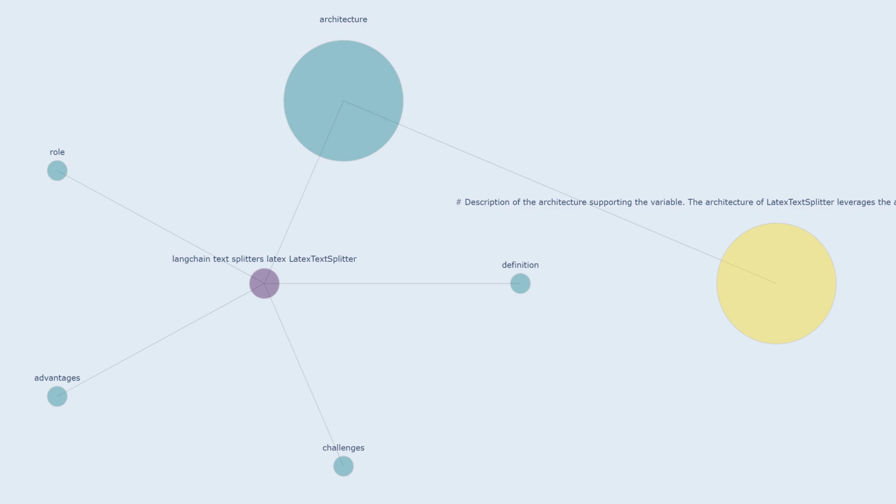The architecture of LaTeX text splitter is built upon the inherent structure of LaTeX itself. LaTeX provides a way to define sections and subsections, allowing for logical organization of content within a document. LaTeX text splitter leverages this built-in structure to identify natural breakpoints for splitting the document into smaller chunks. For example, it might split a document at the beginning of each section or subsection, resulting in a set of smaller documents that each represent a distinct part of the original content.